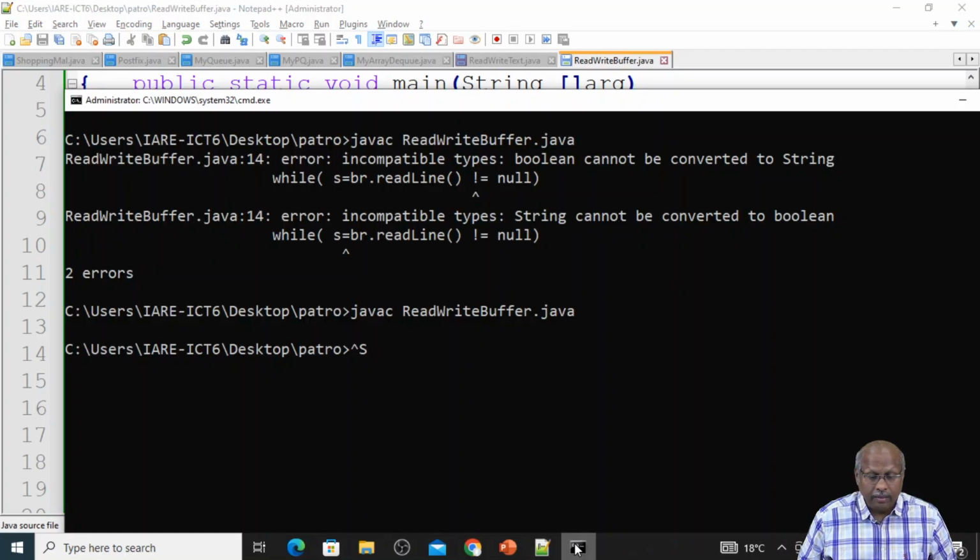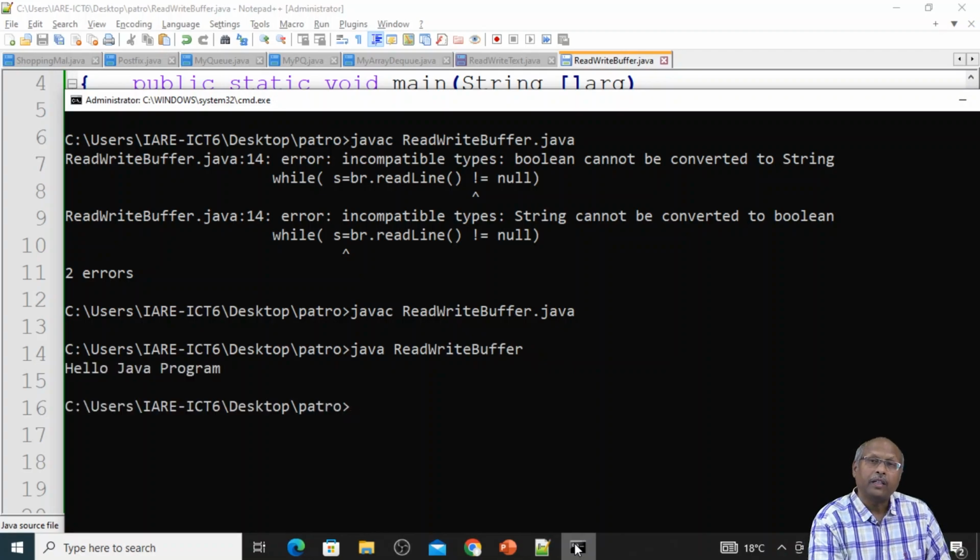Now let us run java ReadWriteBuffer. Yeah. Now the hello Java program has come. Whatever data you wrote, the same data you are reading back as a single line.